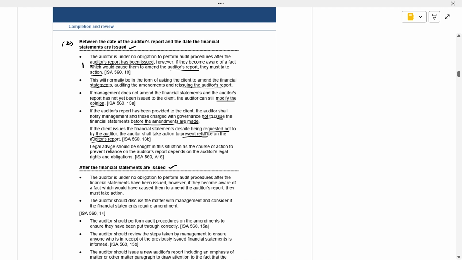The second point is if there is an exceptional circumstance, we have to take action. What will that be? It will normally be in the form of asking the client to amend. If management will not amend, and the financial statements and the auditor's report have not yet been issued, the auditor can modify the report.